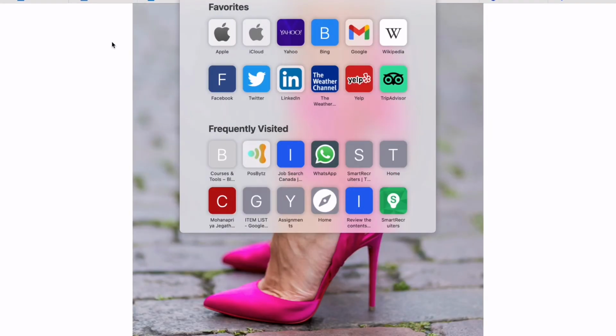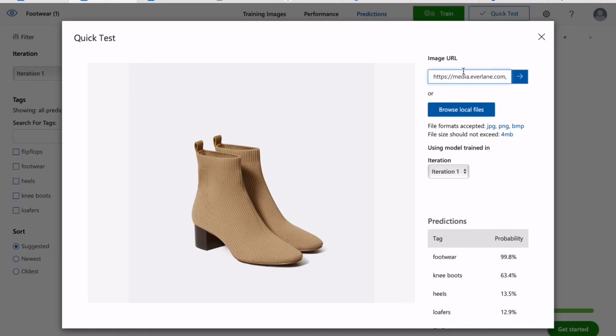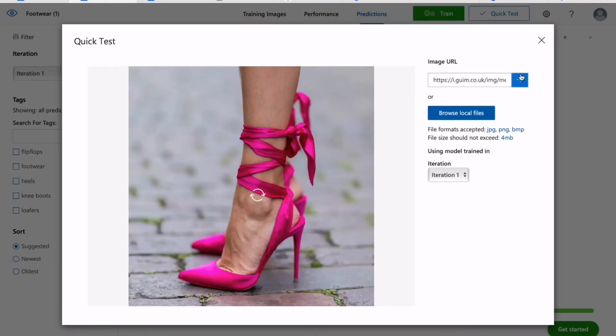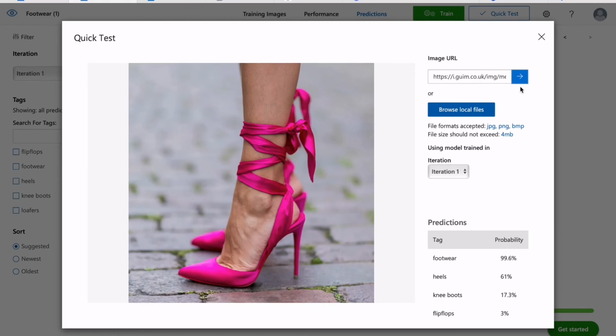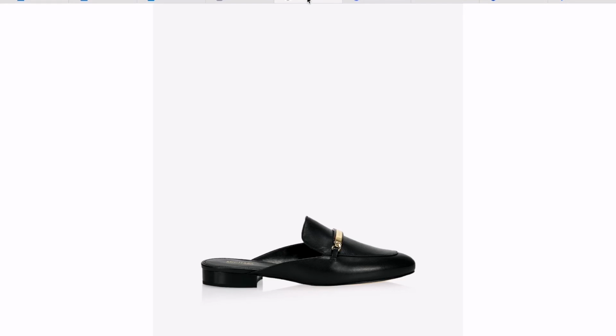We have a heel here. Let's see what it says. Okay, it's something good to see. This says the footwear is 99.6 percentage. That's true. And it says heels as 61 percentage. Yeah, that's true. It's a heel. Maybe it's confused with the thing in the legs, which has a lace, because the heels we uploaded don't have any lace or anything. Okay, let's get into the next example.